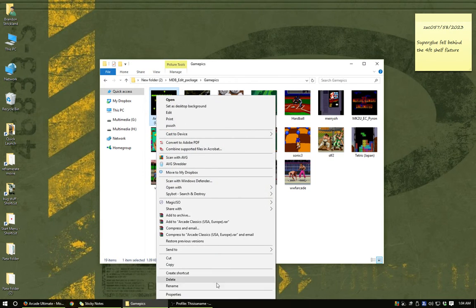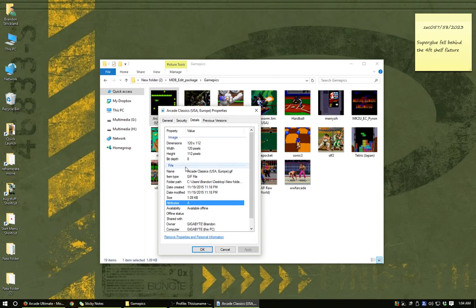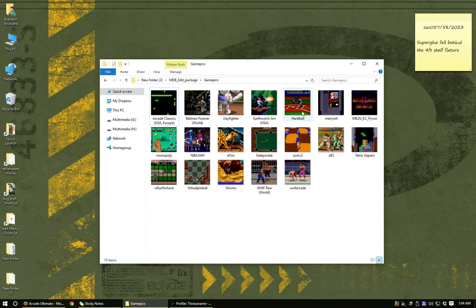So these work. So properties, details, bit depth 8. Yeah, because the image has to equal a certain thing in order to show up inside the game and all of that. So yeah. Anyway, stop rambling. Let's continue.